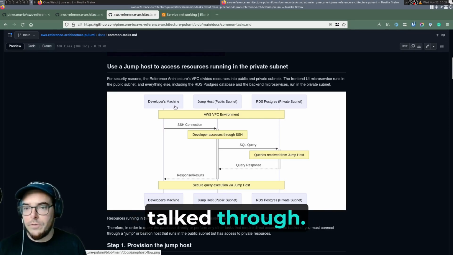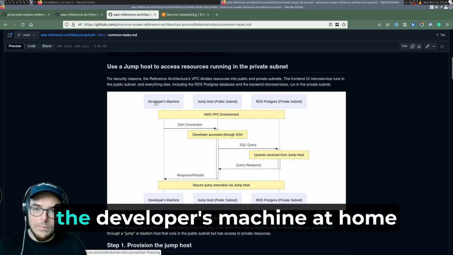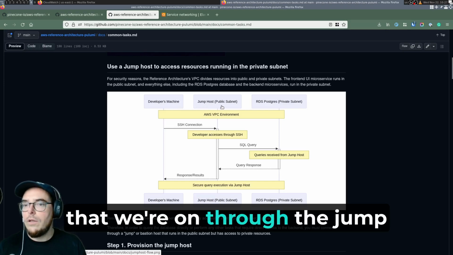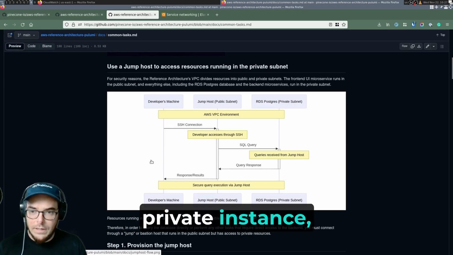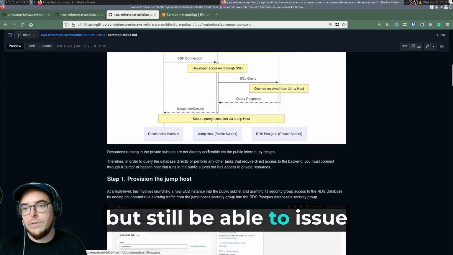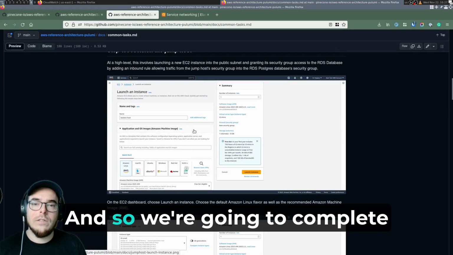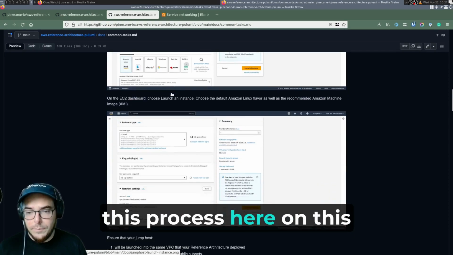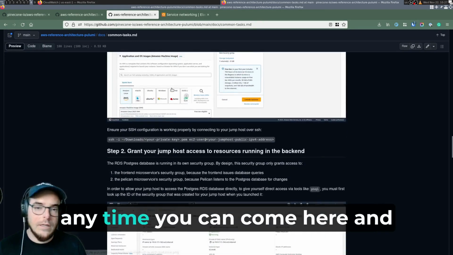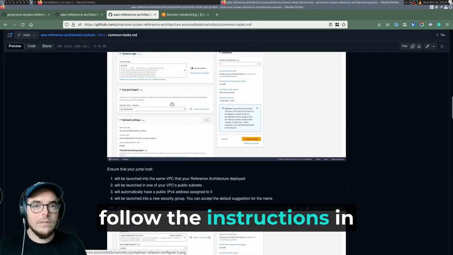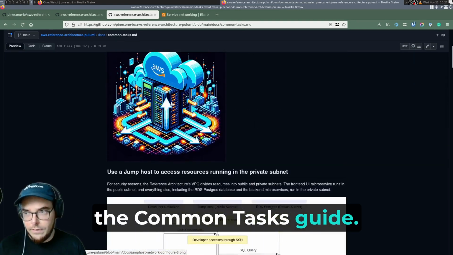So this is what I just talked through. It's how we're going to go from the developer's machine at home that we're on through the Jumphost into the RDS Postgres private instance, but still be able to issue arbitrary SQL. And so we're going to complete this process here on this video together, but just also be aware that at any time you can come here and follow the instructions in the common tasks guide.